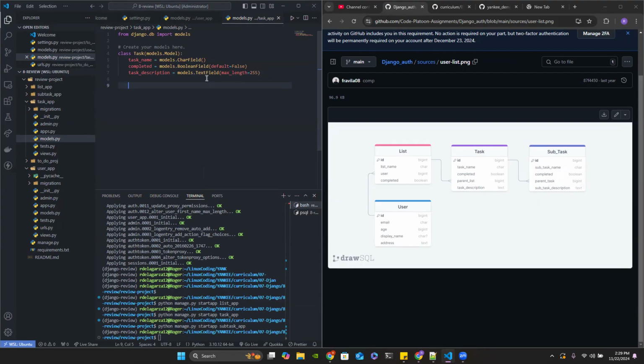None of these are required except probably the task name. We can say blank is equal to False, to make sure that they don't leave the name of the task empty. That's something I definitely want to make sure I get. And then for the default, we don't have that blank because it already gives you a default. But for task description, we can get away with not having a description for the task.